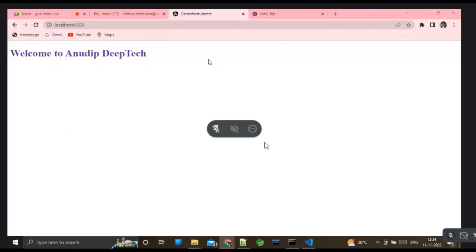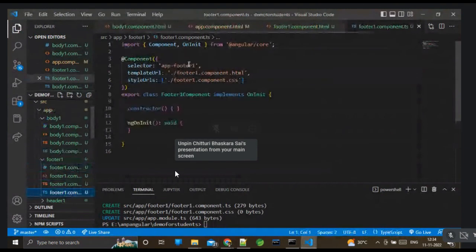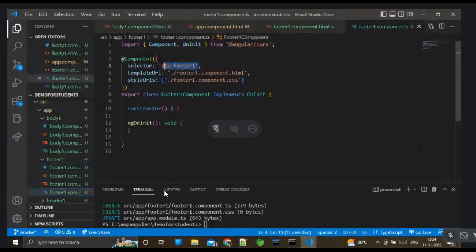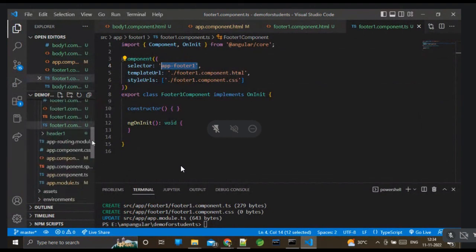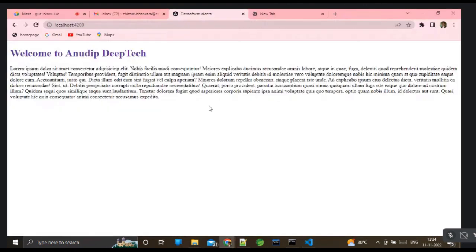But it is not displaying in the website because I am not using the footer component selector in the app main file. We have the app component.html, which is the main one. Here we have to use the selector. So how to use the selector? Here I mentioned app-footer. So here we are having the fake content.